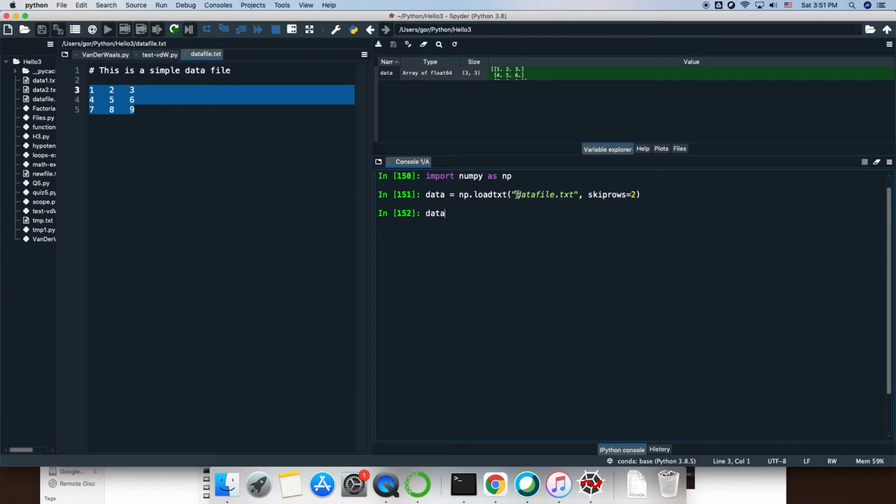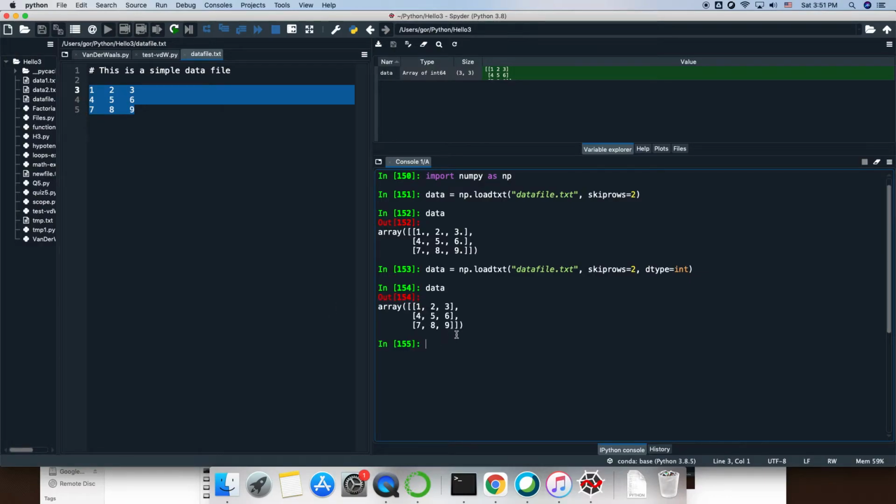So now if I print my data, it read the contents of the file into a NumPy array, by default using float64. Actually, I could specify a type for it. I think dtype equals int, if I'm not mistaken, and then my data would be an array of integers. All right, this is if we need to read the entire data.